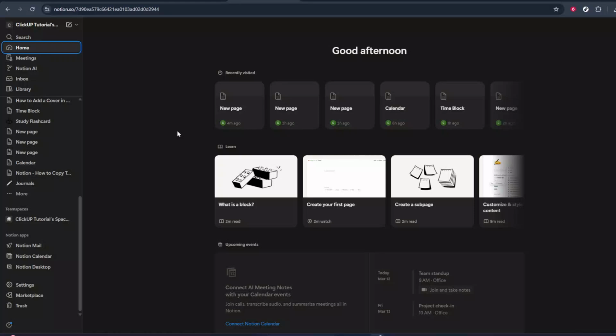In today's video, I'm going to teach you how to create a timetable on Notion. We'll keep this really simple and beginner friendly, so even if you're new to Notion, you'll be able to follow along and have your own timetable set up in just a few minutes.